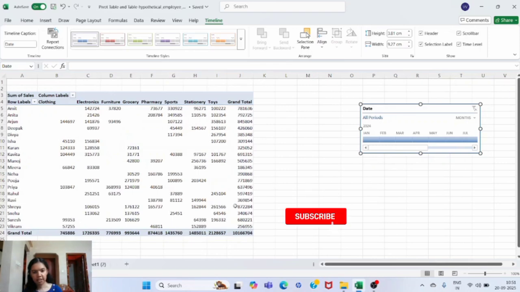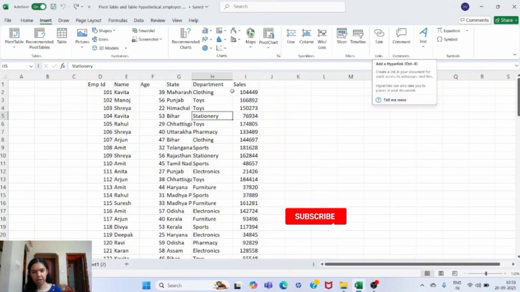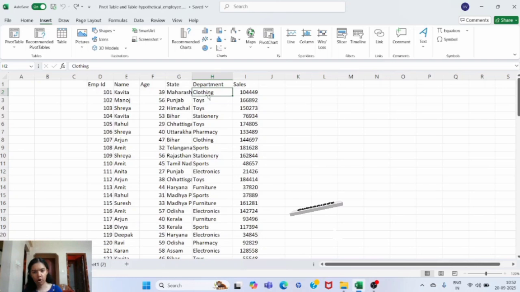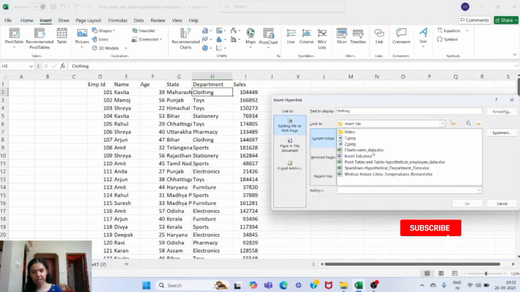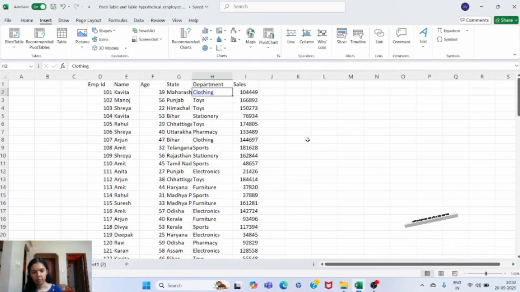This can be used only when there is a date column in your main data. So now we will see this link option. For example, this clothing department cell, if you want to connect it to any other Excel sheet. So for example, if you have any further data about clothing and when anyone clicks here, you want them to navigate to that Excel sheet, then you will be using the link option. So just click on the cell here, clothing, and then click on this link option, and whichever Excel sheet you want, you can select that. Just select that Excel sheet and click on OK.